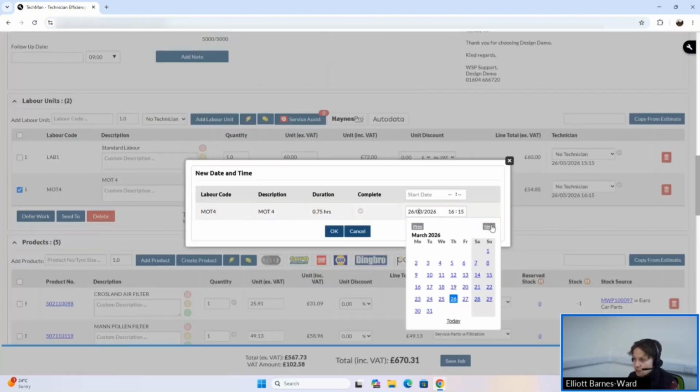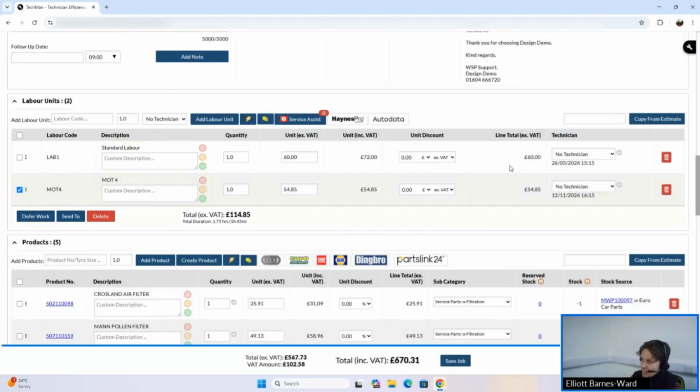And it can be, in a year's time, you can hit the 12th and then hit OK. And now that is in for the 12th of the 11th, 2026. So you can split a job up however many days that you want to on there. So you don't have to worry about creating 2 jobs. If it needs to be invoiced all as one, you can invoice it all as one. And obviously that'd be absolutely fine on there.